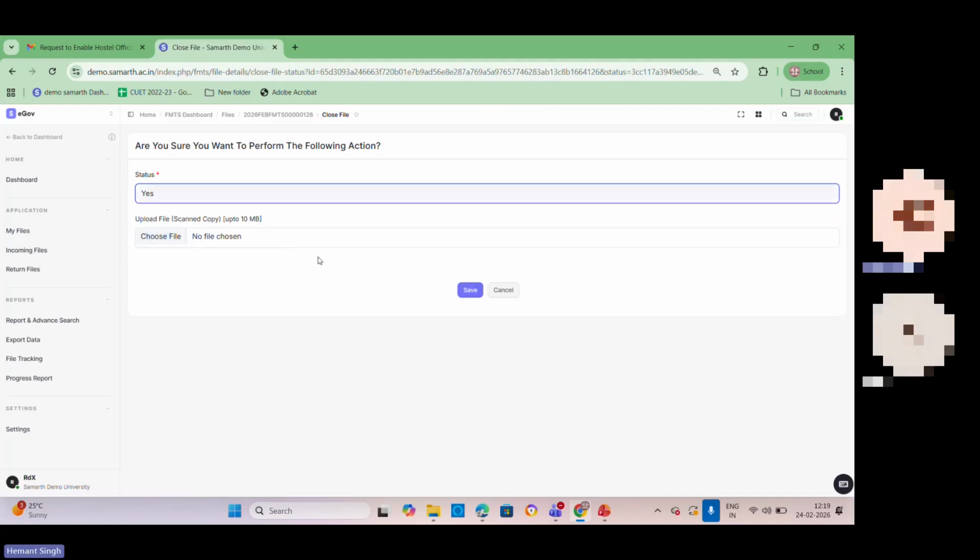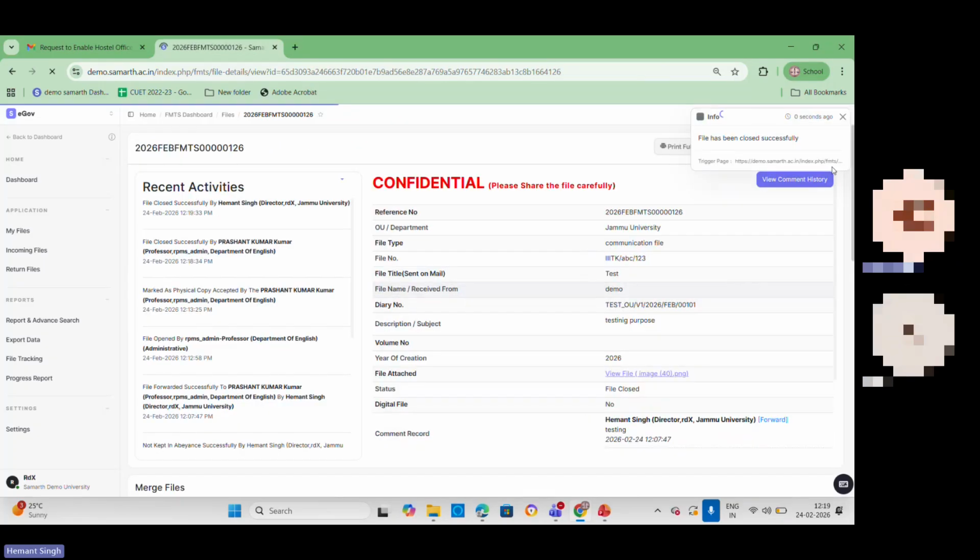The option yes. For any documents, the maximum file upload size when creating, uploading and closing is 10 MB. In PDF, or just click save file. Now this file is closed. So this is the complete process.